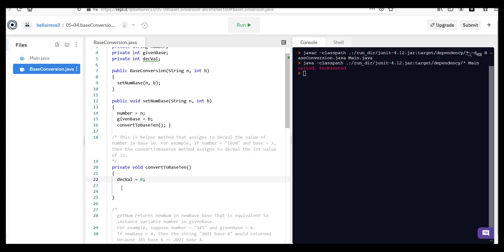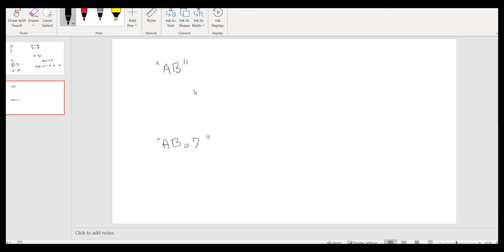The first thing you can do is assign decval 0, and then we're going to add to it. So let's look at an example. Let's say we've got the number AB, so this is going to be our number, and suppose that our given base is 16. So if we want to convert it to decval in base 10, we know that this is going to be 16 to the 0 position, and this is 16 to the 1. So we're going to add to 0, our initial value, the value of A, which we know is 10.